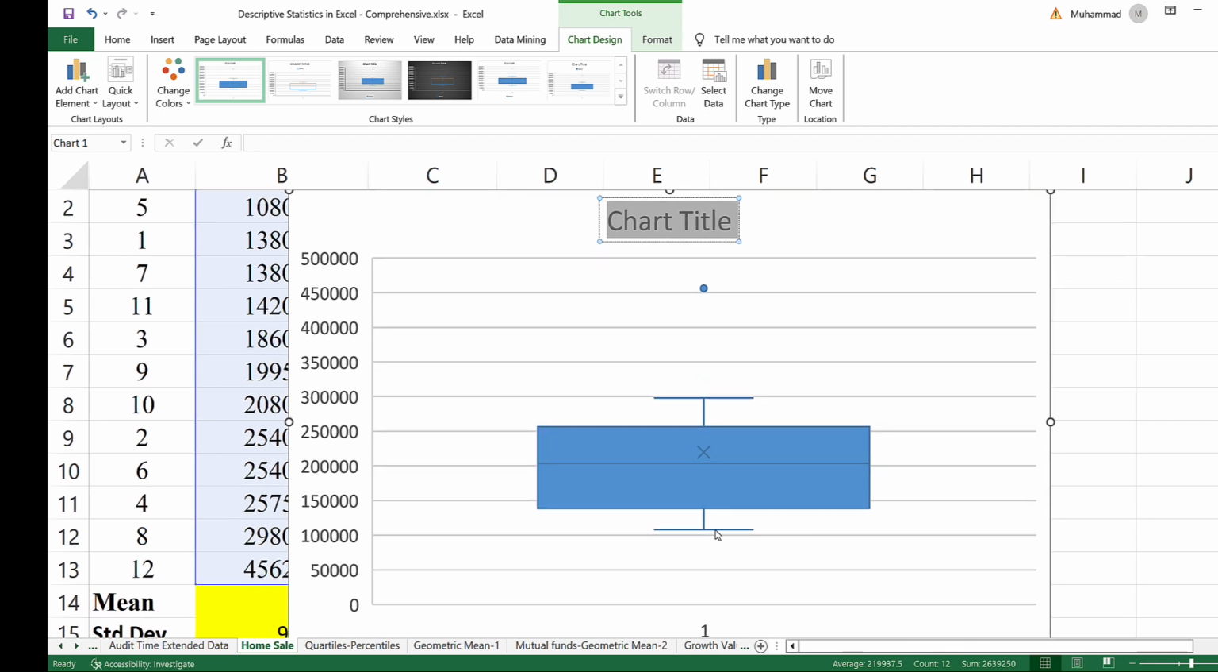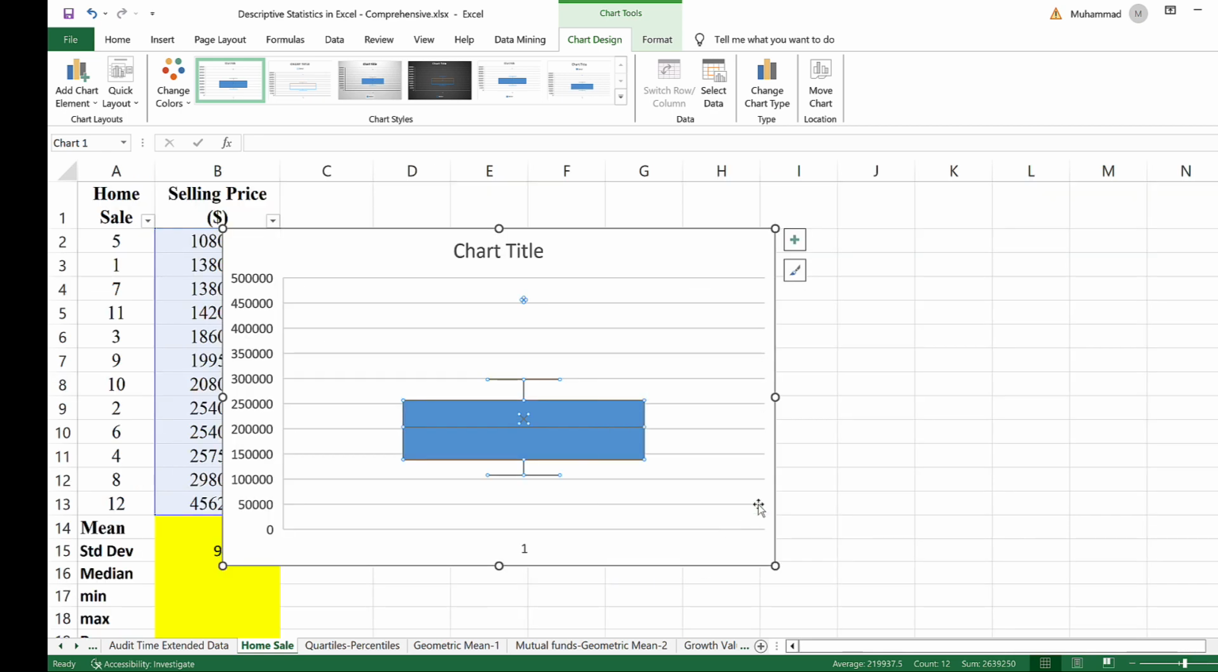So this is the minimum value, this is Q1, this is Q2 or median, and this is Q3, and this is the maximum non-outlier, and this is another value which is an outlier. Add data labels. So it shows that this value is an outlier.